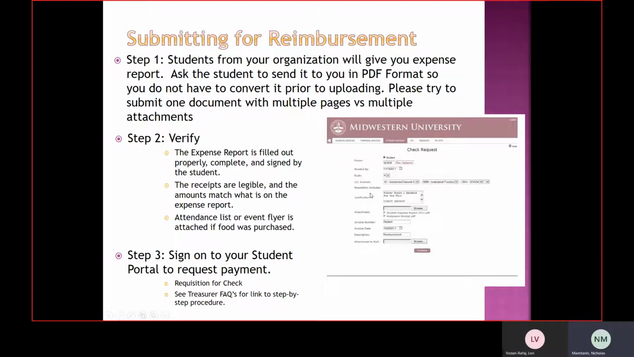Please verify that the expense report is filled out properly and signed by the student, and that the receipts are legible and the amount matches on the expense report. Like I said, if they don't match, please give a justification as to why they are not the same. If an attendance list is required, say you purchased some food for a meeting, you will need to require an attendance list or an event flyer for that food.